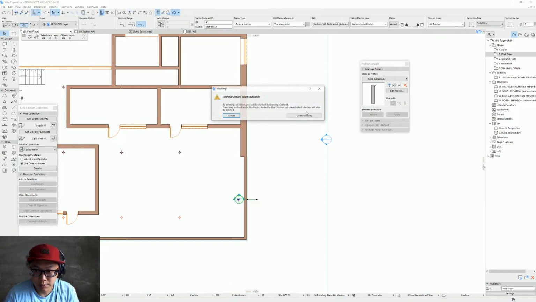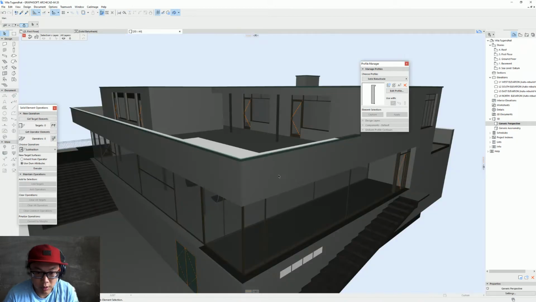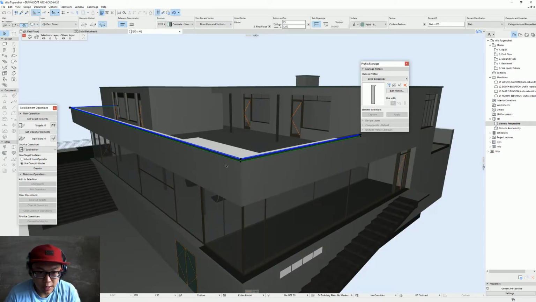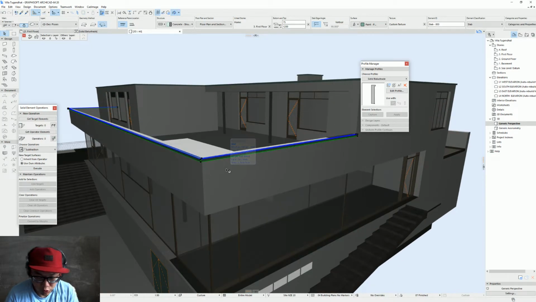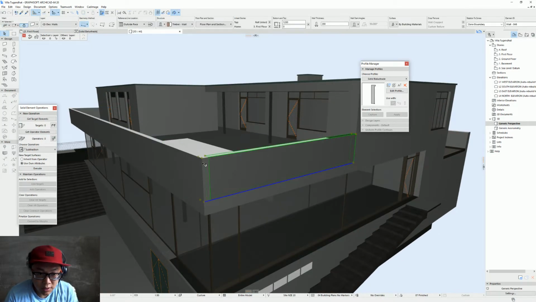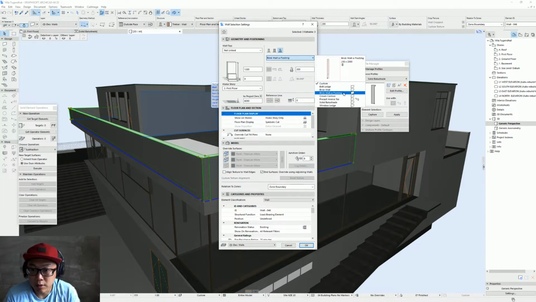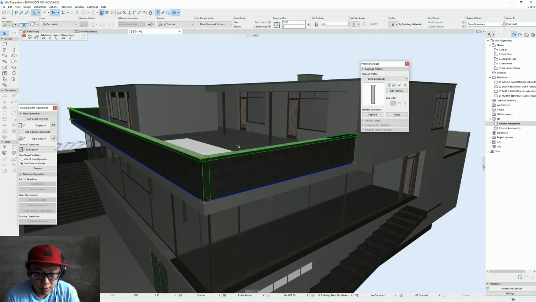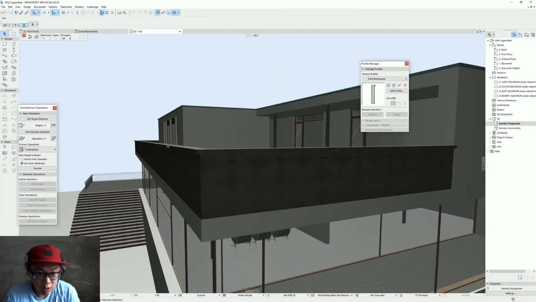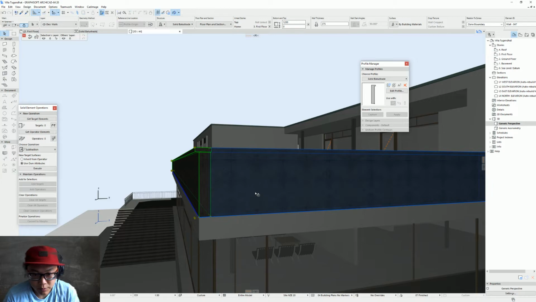Gonna delete this, and let's go into 3D view. So that's the slab that we created to create that little detail on the edge. I'm just going to delete that, select that wall, go into the settings, Control T, and I'm going to choose here complex profile, and I'm going to select the solid balustrade and press OK. And as you can see, we have our wall with that little detail.